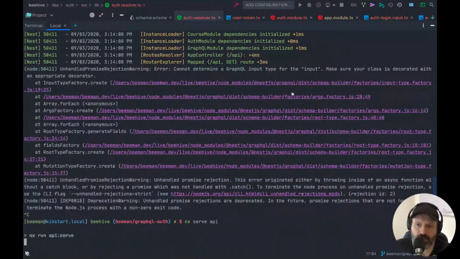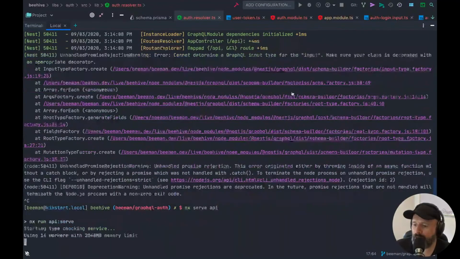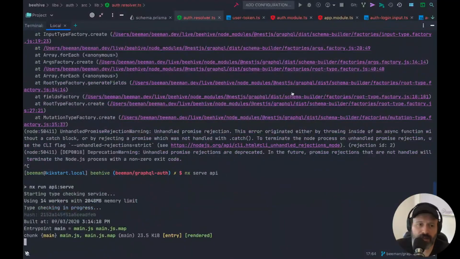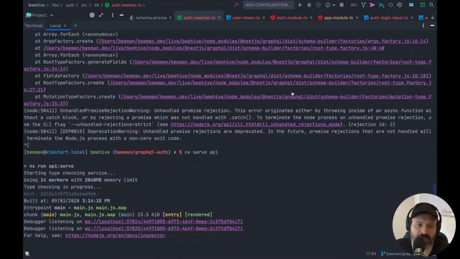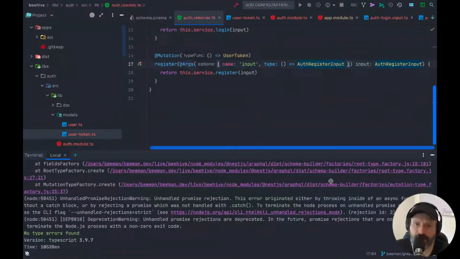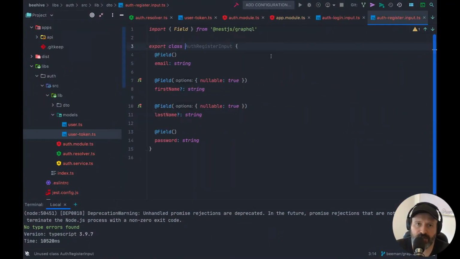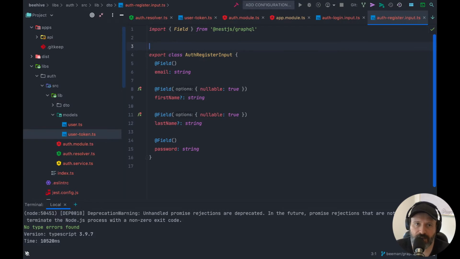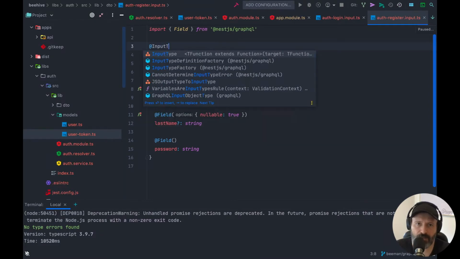Let me double check. This is some live coding, people. This doesn't get more spontaneous than this. Let's double check. Make sure your class is decorated with the appropriate decorator. Okay, AuthRegister input type. We didn't add the input type decorator.